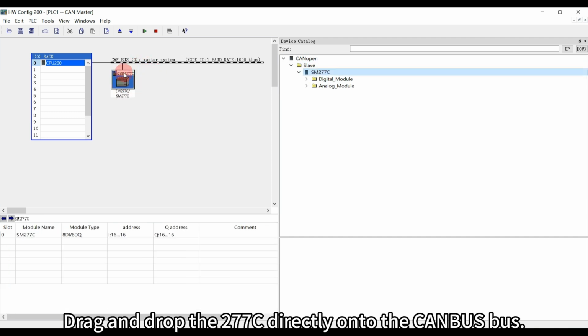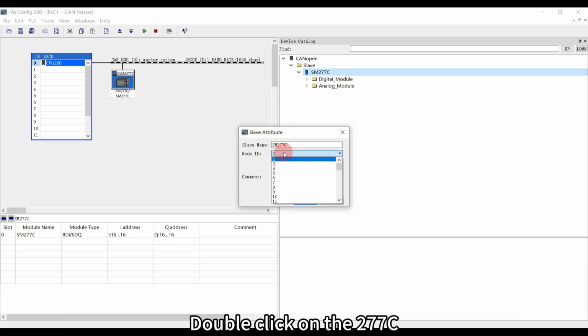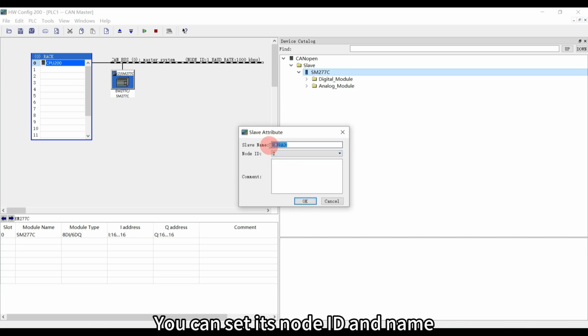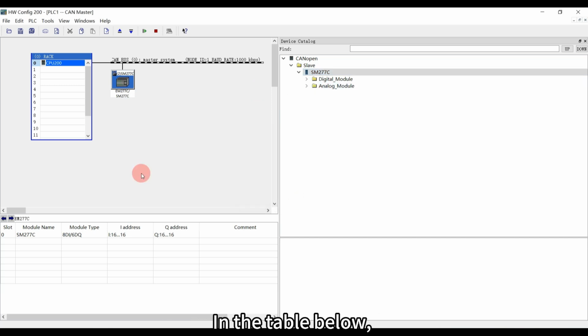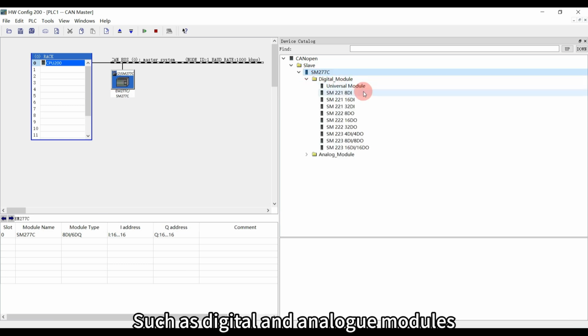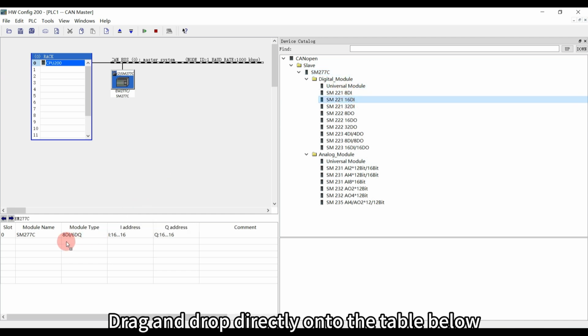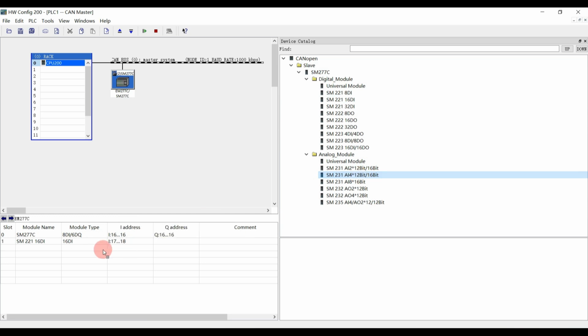Drag and drop the 277C directly onto the CAN bus. Double-click on the 277C. You can set its node ID and name. In the table below, you can configure the IO modules connected to the 277C module, such as digital and analog modules. Select the module to be connected and drag and drop it directly onto the table below.